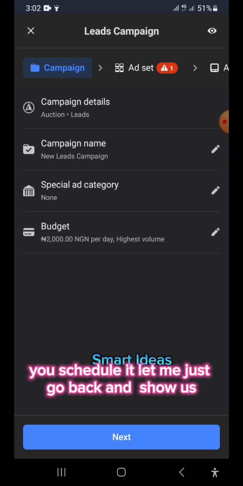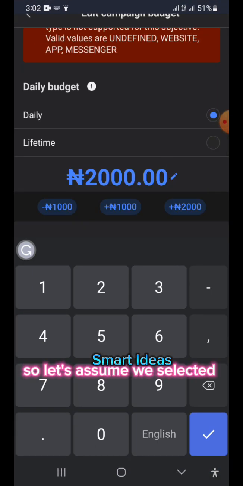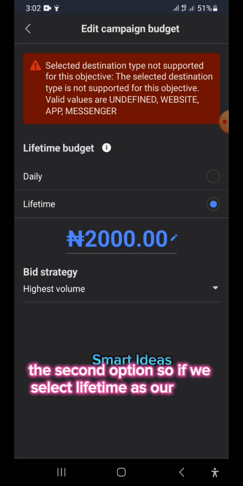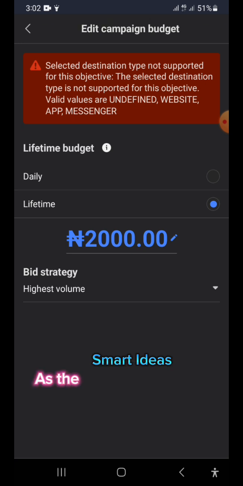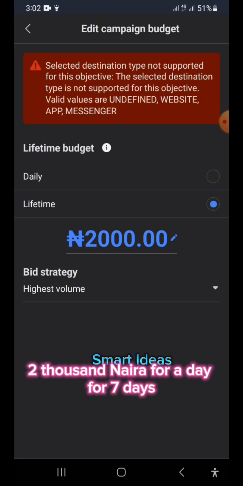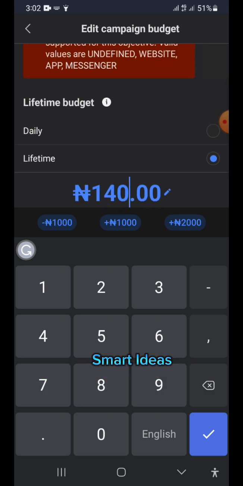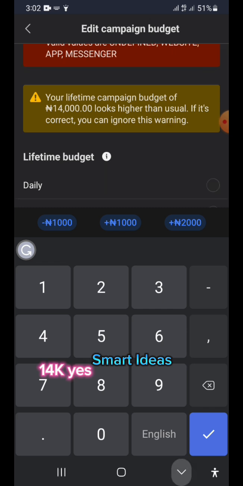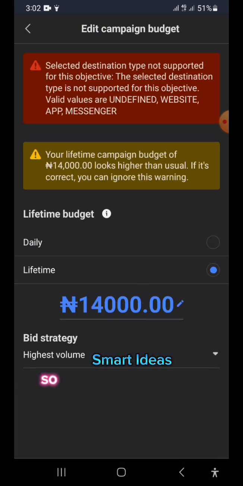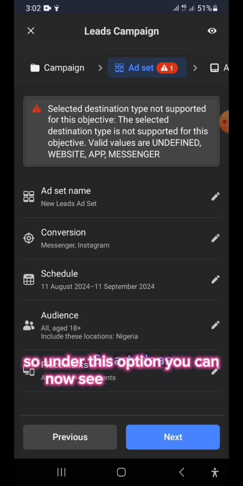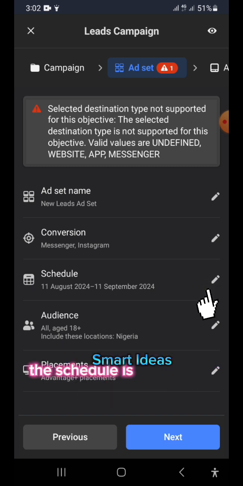Let me just go back and show us. So let's assume we selected this lifetime, the second option. So if we select lifetime as our campaign budget, then let's say 2,000 naira for a day for 7 days. That will be 14,000, for example. So let's just say 14k, yes, for a lifetime of 7 days. So if we have done that, we can now go back and go to this scheduling. Under this option, you now see ad set name, conversion, the schedule. This is where you schedule it.